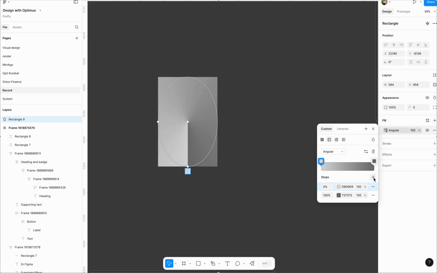So let's just add one more stop to this. You want to go all the way changing, or should I call it rotation. We want to make it 50%. I like this. So this is 50%. You want to add one more to that.